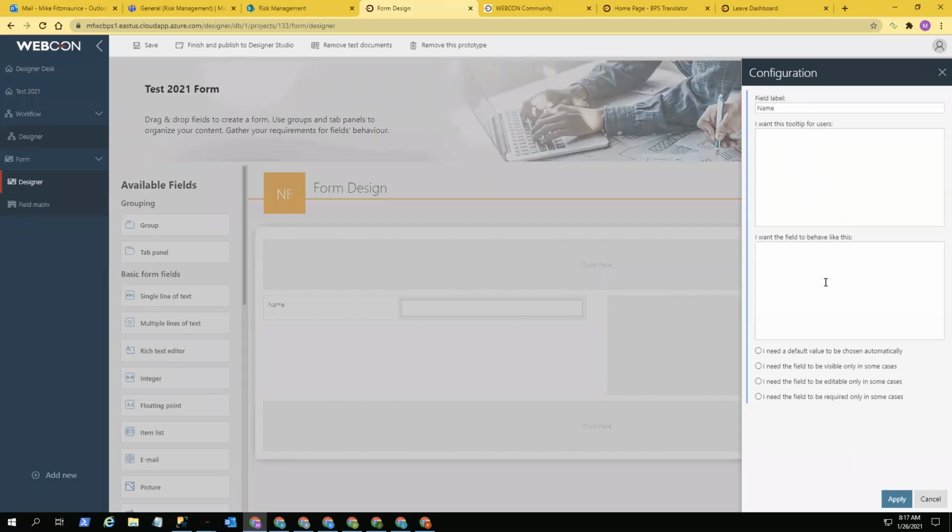So if I want tooltip text and explanations about how the field should behave, put them in here. These will be turned into comment style form rules that can then be turned into real rules. If I need a default value to be chosen automatically, explain how it comes to pass.